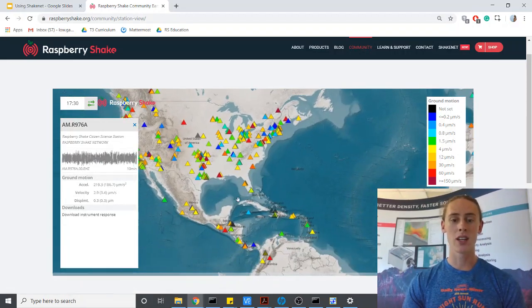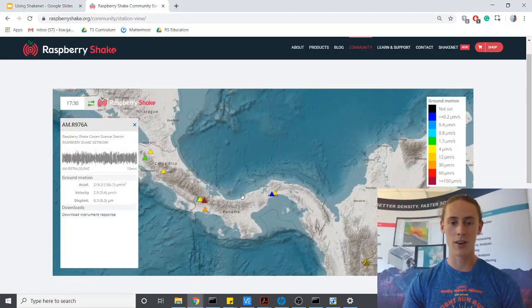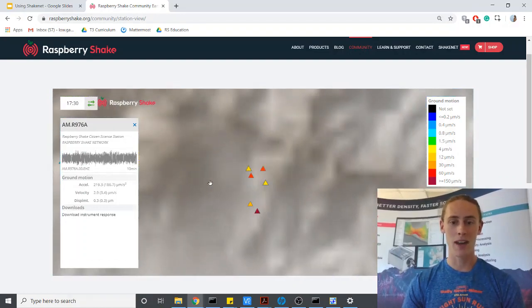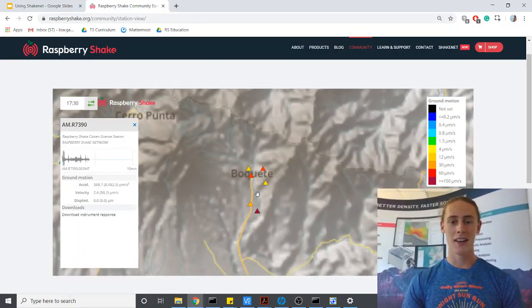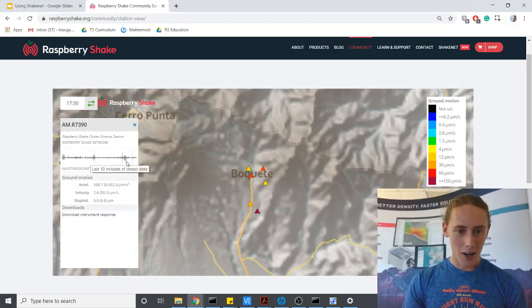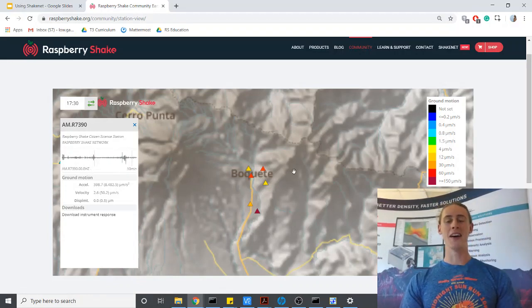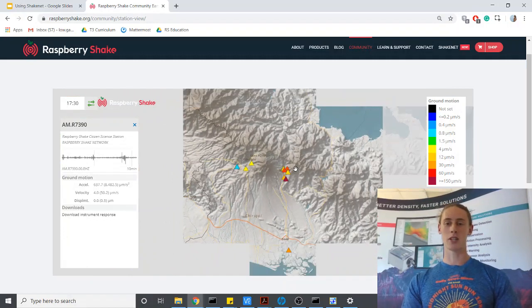You can go in and find your Raspberry Shake. Like if I wanted to come find mine that is at my house in Panama, I can do that here. And hey, look, there it is. Looks like a car drove by a couple minutes ago. So that's one of the really cool functionalities.